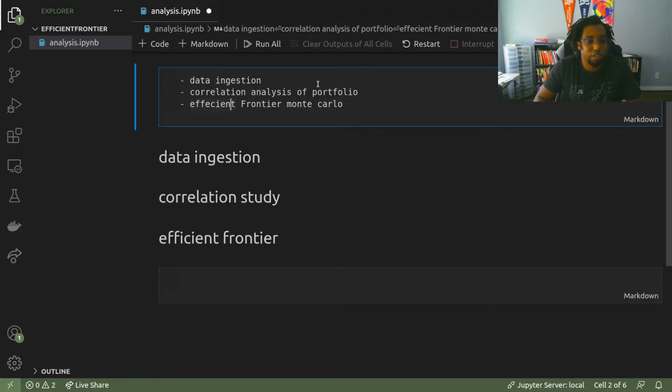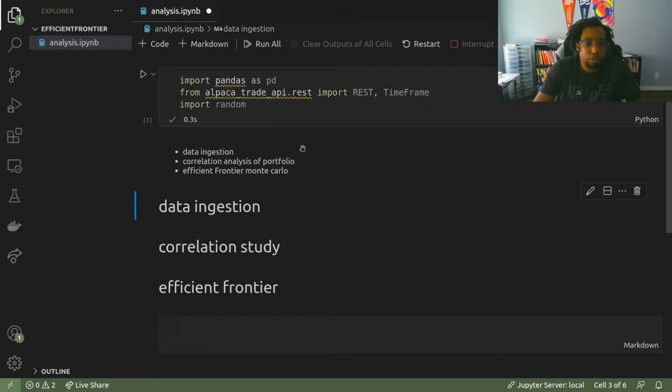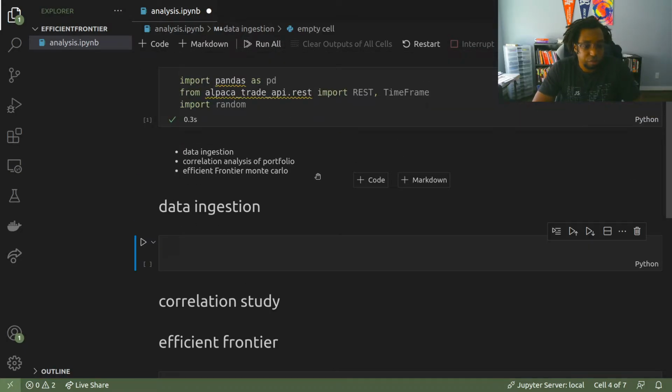Efficient is spelled E-F-F-I-C-I-E-N-T. Efficient. All right, so let's go ahead and talk about data ingestion.